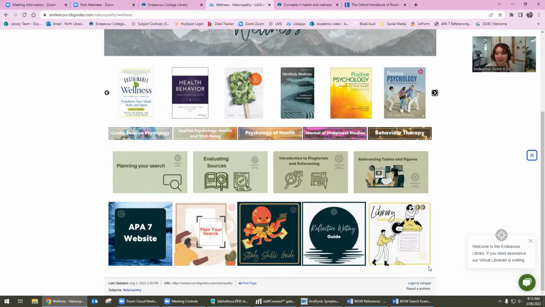And then at the bottom, we've just got some helpful links. So the APA 7 website, which I will be showing and sort of using as we go through this presentation, is available here. The document that I'm going to be using to plan my search is this one right here. We have the study skills guide and a reflective writing guide. I know for the first assessment of this assignment, it's a reflective writing.